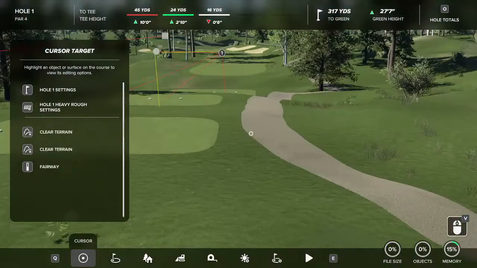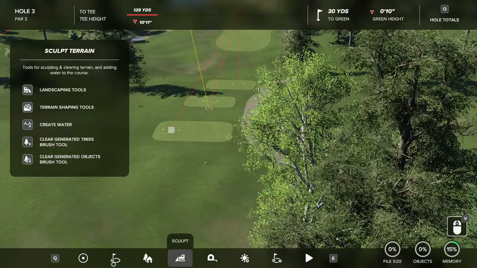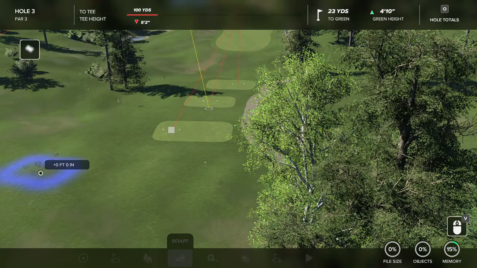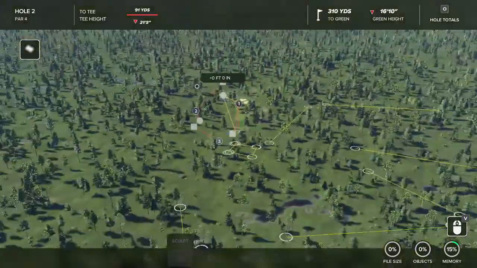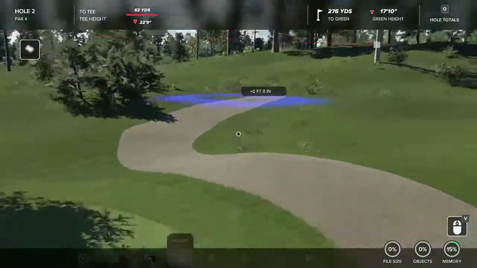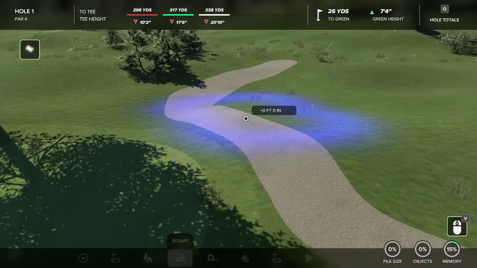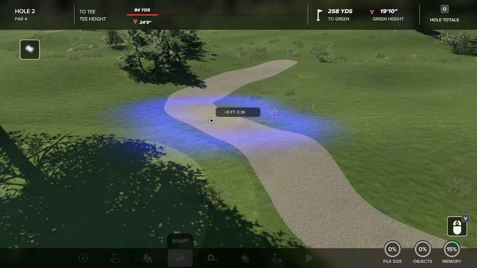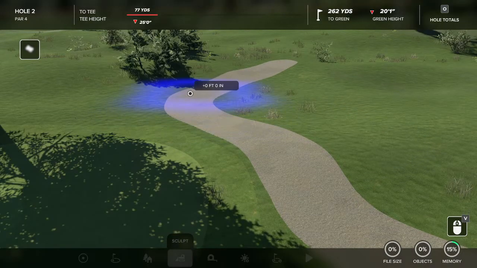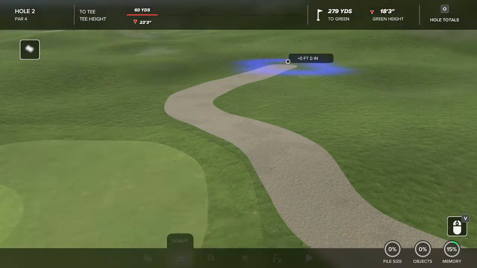So once it's open, you get your cart path running along the edge, and your next step is the flatten tool. So come here to sculpt, landscape tools, landscape flatten, and I think I'm going to start up here near the green because I think that'll be easier. And here we go on your flatten session. You will be flattening the entirety of the cart path. So I'm going to start right here, right by the fairway. The easiest way to flatten is just to click and then move up a little bit, click again, move up a little bit, click again, and just kind of do that to flatten it out.